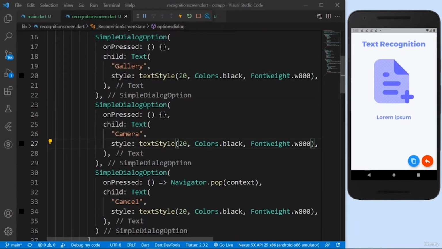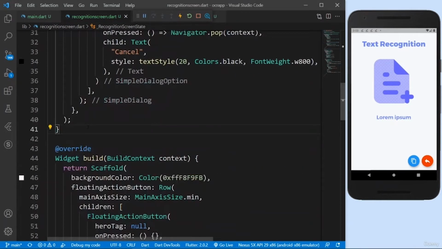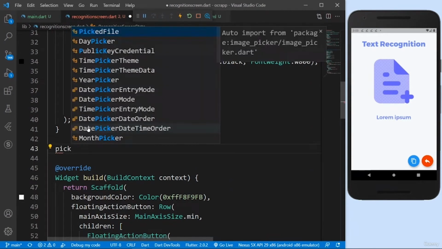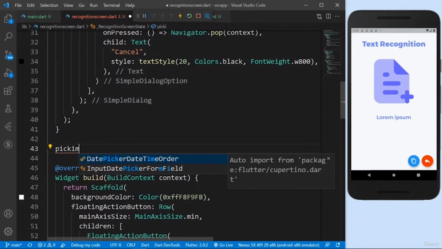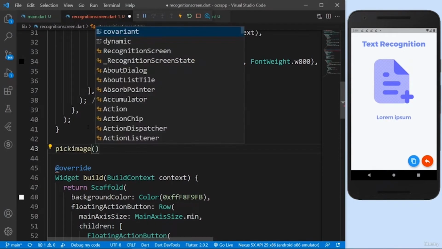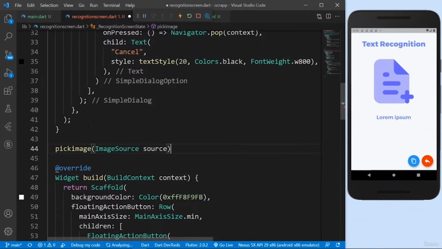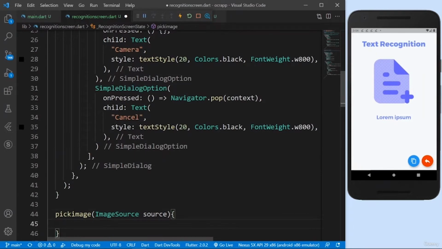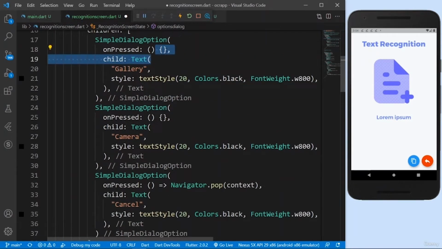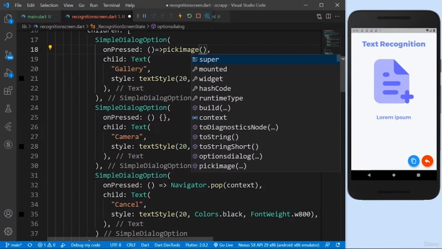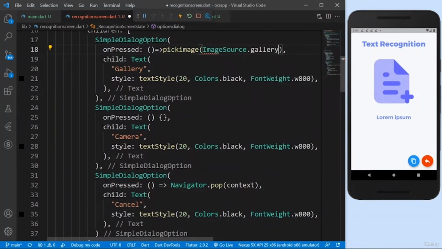Now when I click on gallery and camera, I should actually be able to pick an image. So let's create a function named pickImage, where we're going to pick the image and send it to our API. As a parameter, it's going to take an image source so that it knows from which source it should pick an image, from the gallery or from the camera. We're going to call the function from the simple dialog options here. So pickImage, and we have to provide whichever source. For the gallery, I'm going to say ImageSource.gallery, and for the camera, ImageSource.camera.